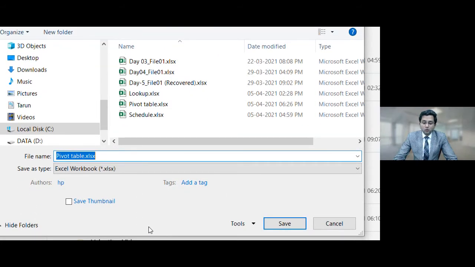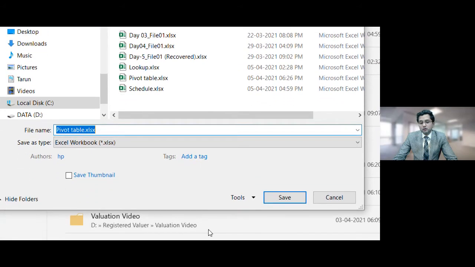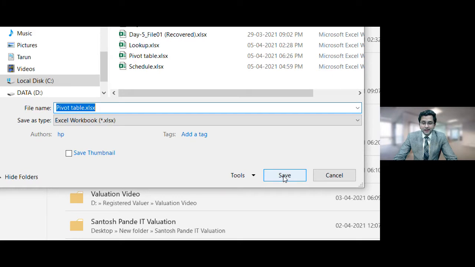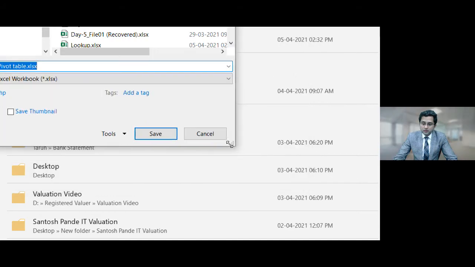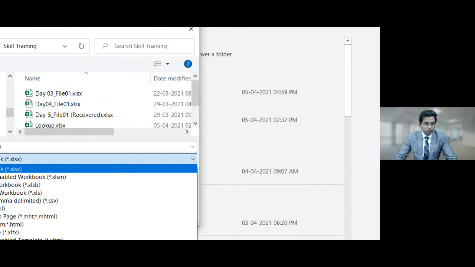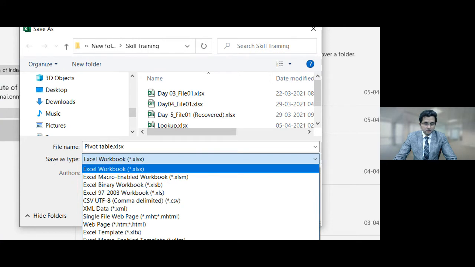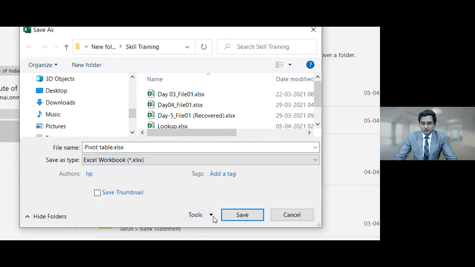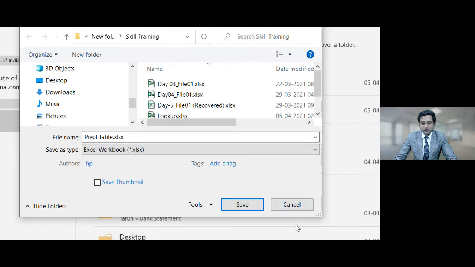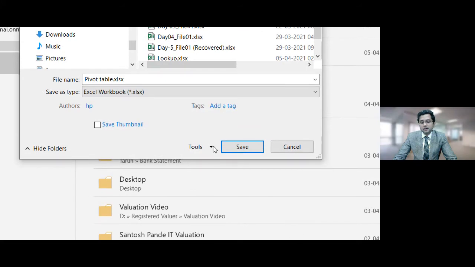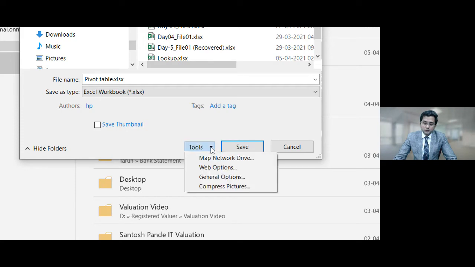In this window, I have two choices. See, I have gone to file, then save as, then this dialog box appears, and then I have two choices, either to save this file, or to cancel this. Obviously, I won't cancel it. I would like to save it. But at the same time, I have one more option of tools. So I click on tools.